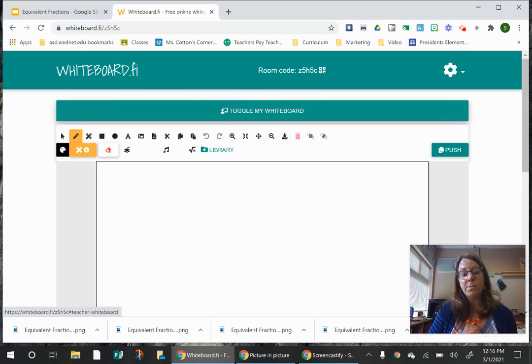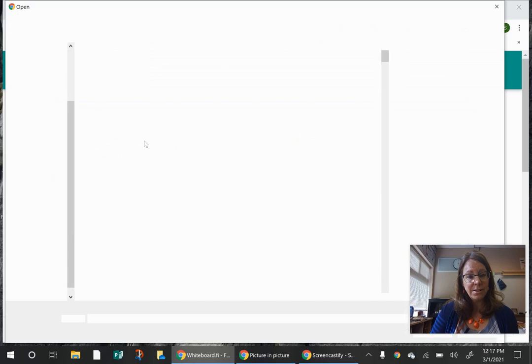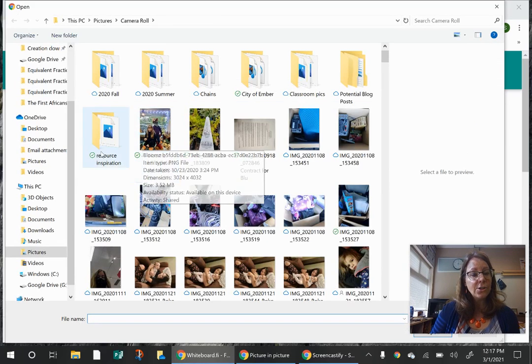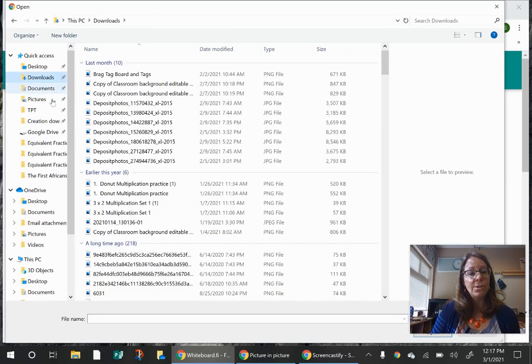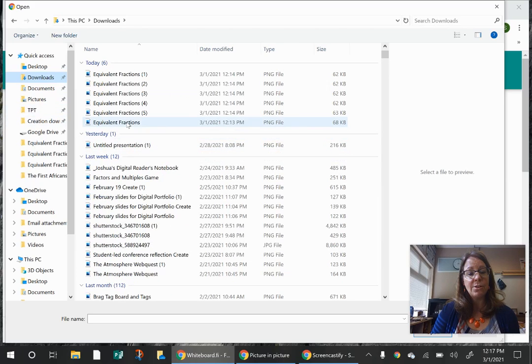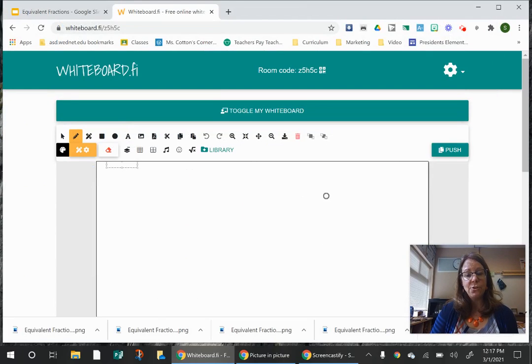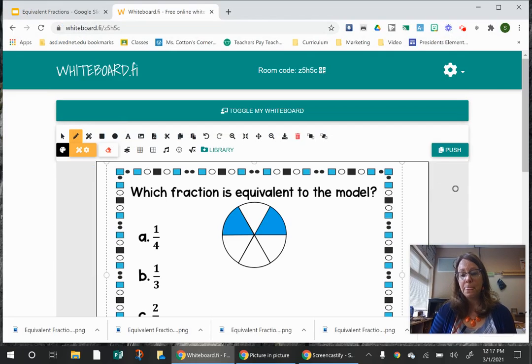I'm going to toggle to my whiteboard, and I'm going to go here to image. This is how you use your task cards so beautifully. Click image, and it's going to ask which image you want. Well, my images are here in my downloads. These are the images that I just downloaded. So there's the first image that I downloaded.